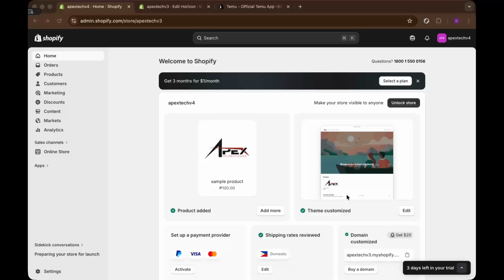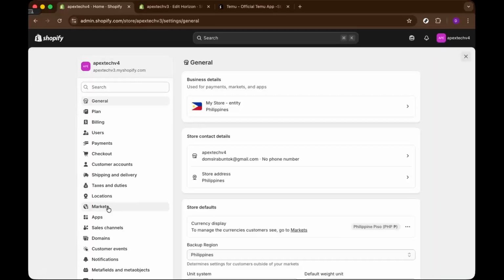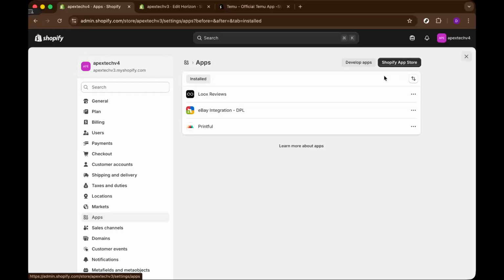Want to give your customers a free gift when they buy a product on Shopify? Here's the easiest way to set it up. Start by logging into your Shopify admin and clicking Apps, then open the Shopify App Store.